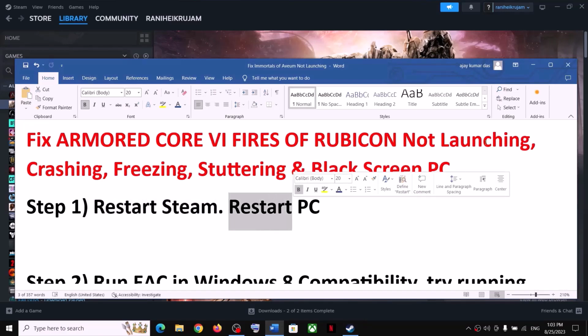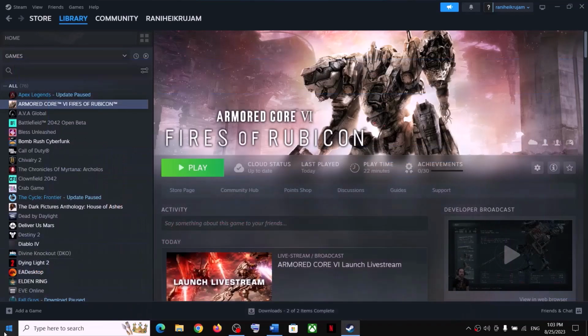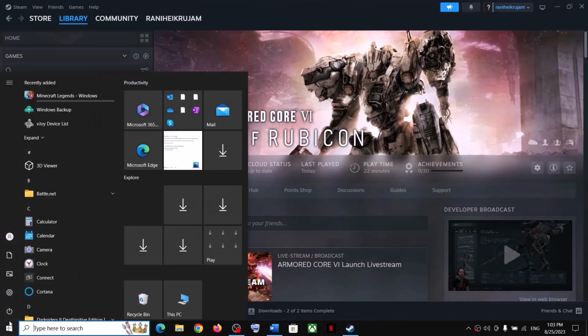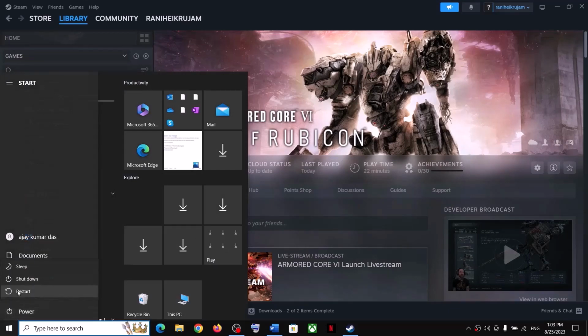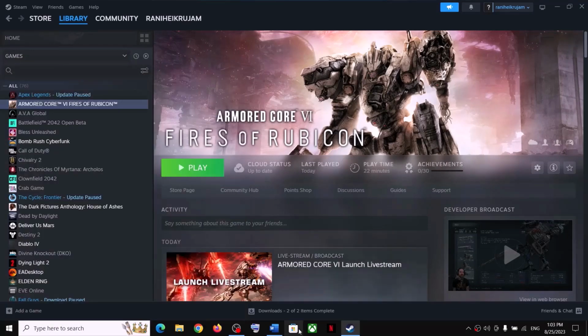If you're still facing the problem, then restart your computer. Do not ignore this step. This has worked for many players, so it might work for you. Simply restart your computer once, and after the system restarts, launch the game.